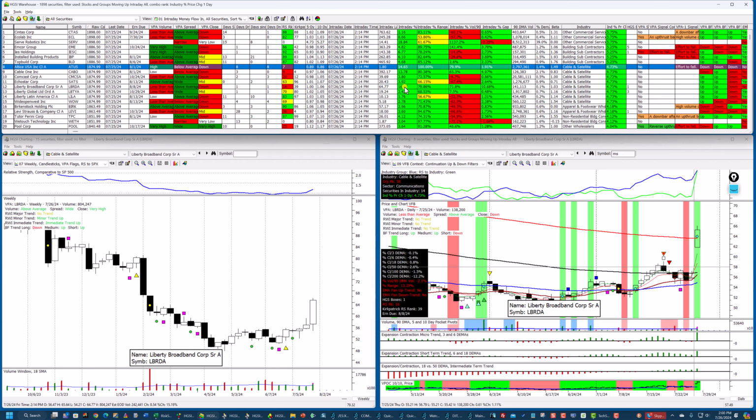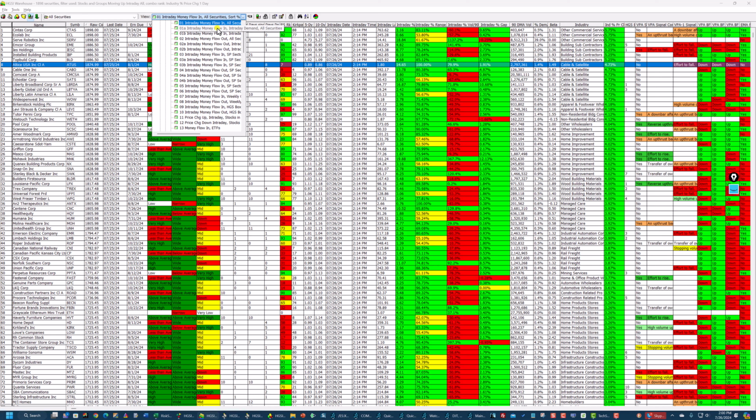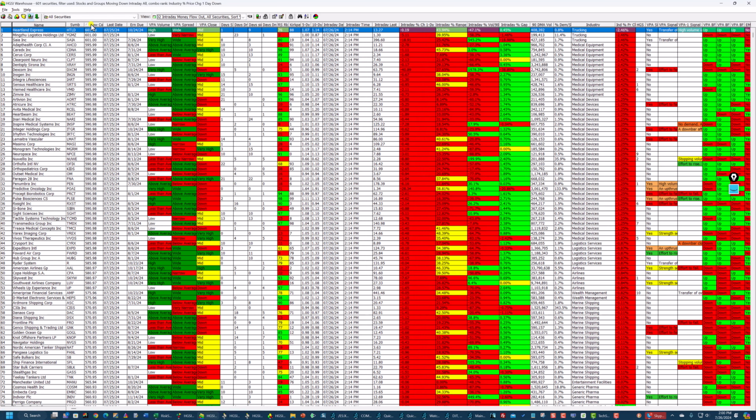Now let's do something else. This is all securities, of course. And there's 1,898 of these. And let's go to Moneyflow out all securities. And this is sorted on industry group down. If you look over here, medical devices, this group is down today. But just because they're down for the day doesn't mean that they're going to stay down.